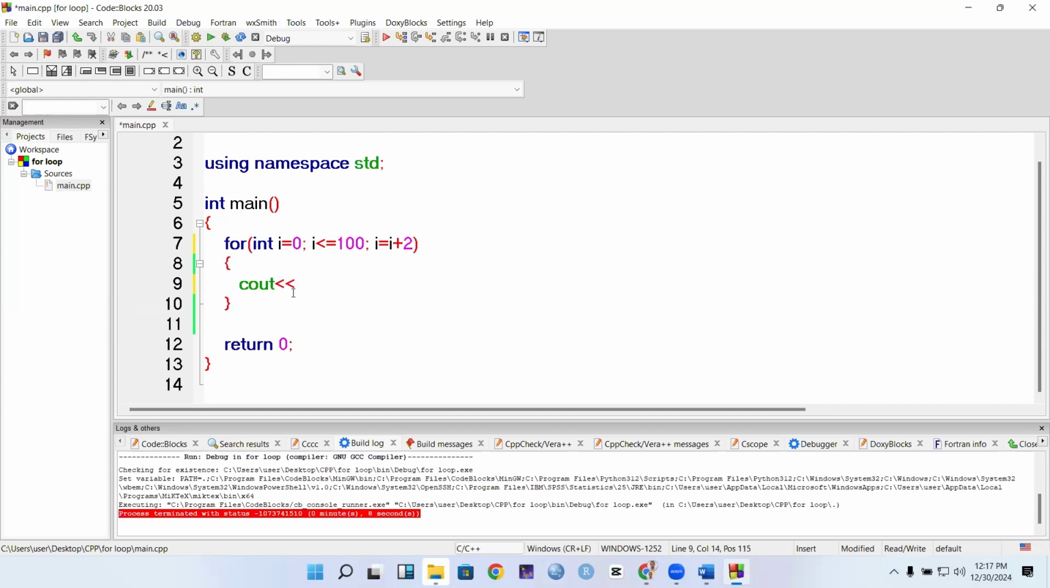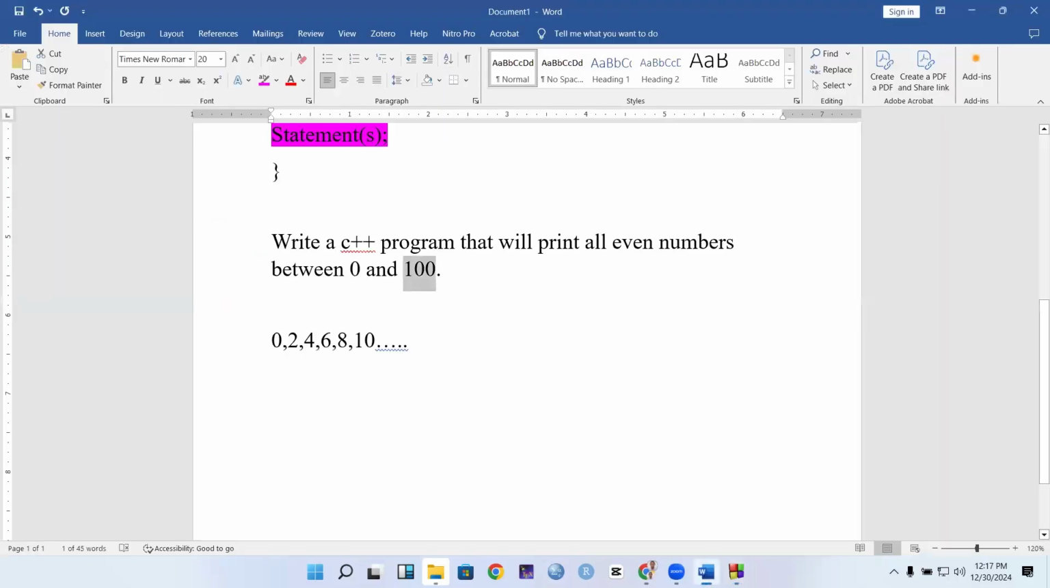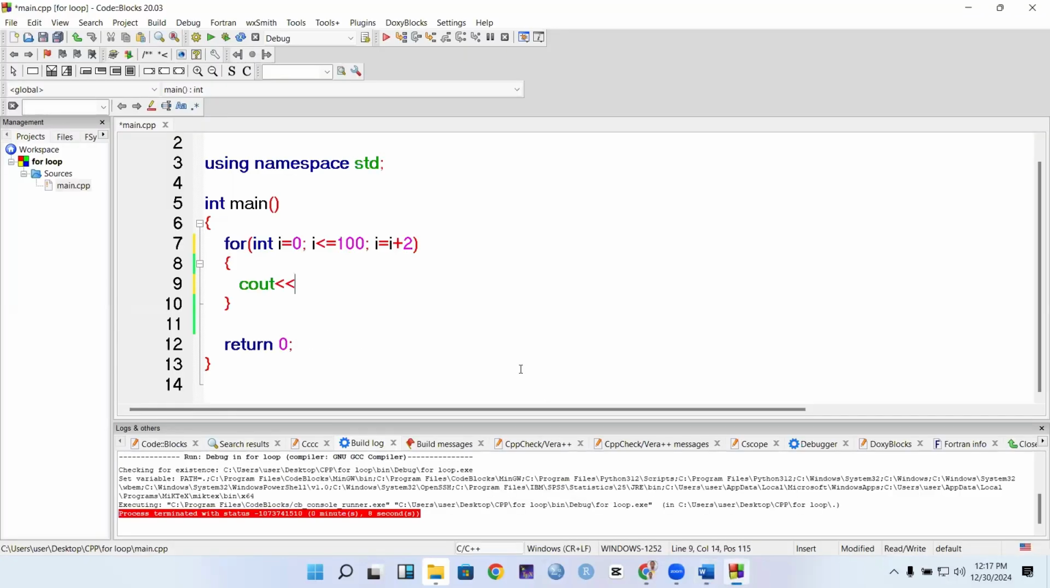this sentence here. Our task now is to print all even numbers. So if we want to print all even numbers, it means we will say cout the even number, but now the even number is contained in i. So i for the first time is 0, but i for the second iteration is 2. The third iteration we add it, we get 4. The fourth iteration we add it, we get 6. That means our even numbers are stored in i. So I will say cout i and then put a semicolon like this.